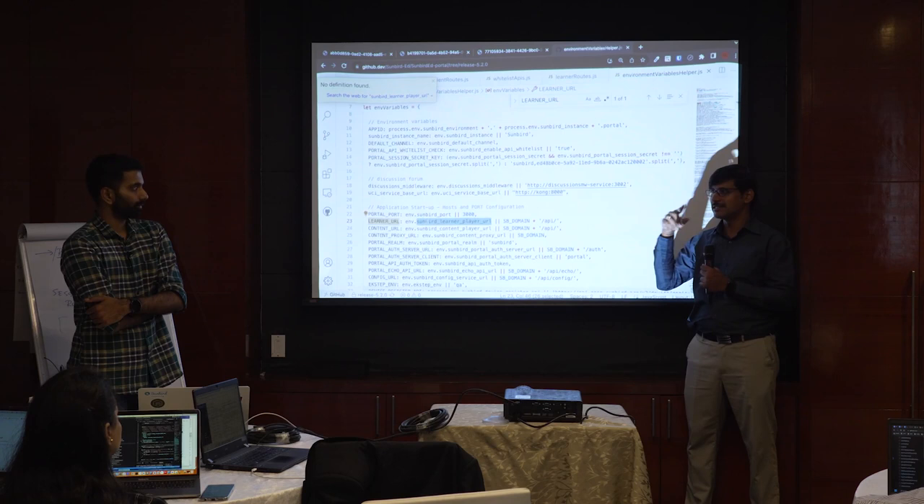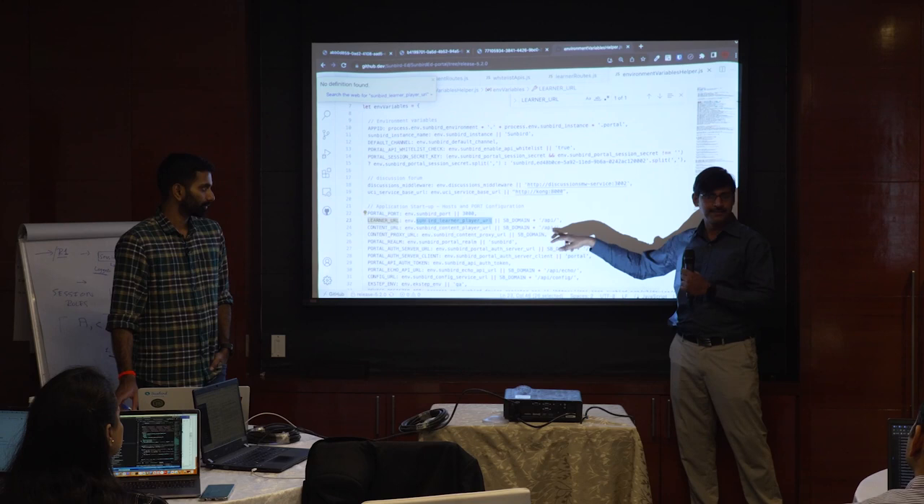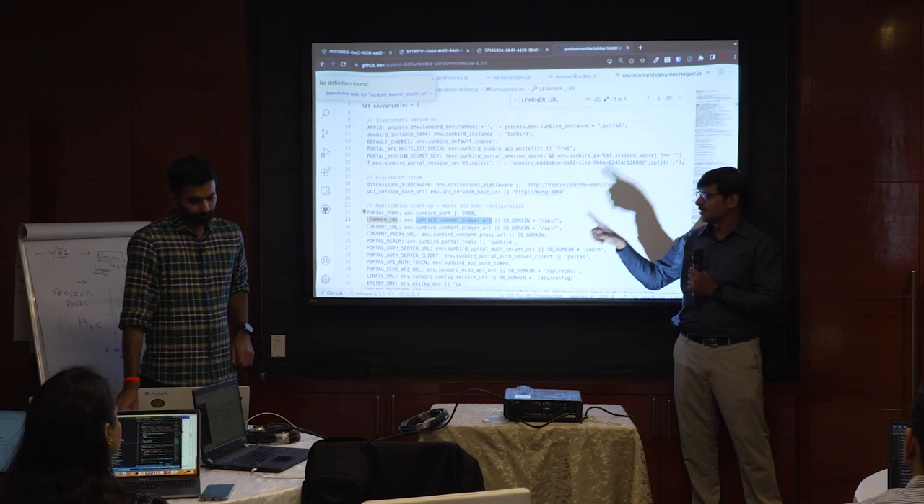Is it going to slash API or is it going to portal backend? The prefix is the entry point for us to look up. Check this one in all the APIs. Because when you go through the proxy, this won't be there. If it is there, it will not come to portal backend at all. It will go directly to Kong. If this is not there, it will come to portal backend.